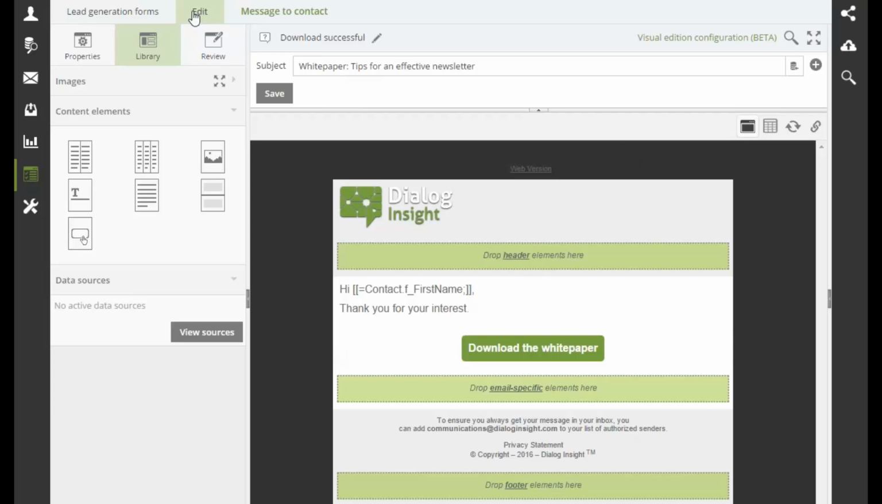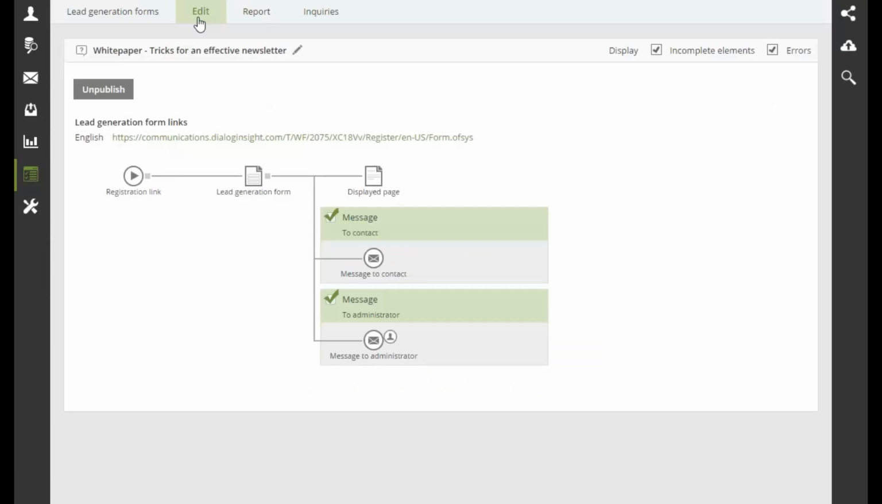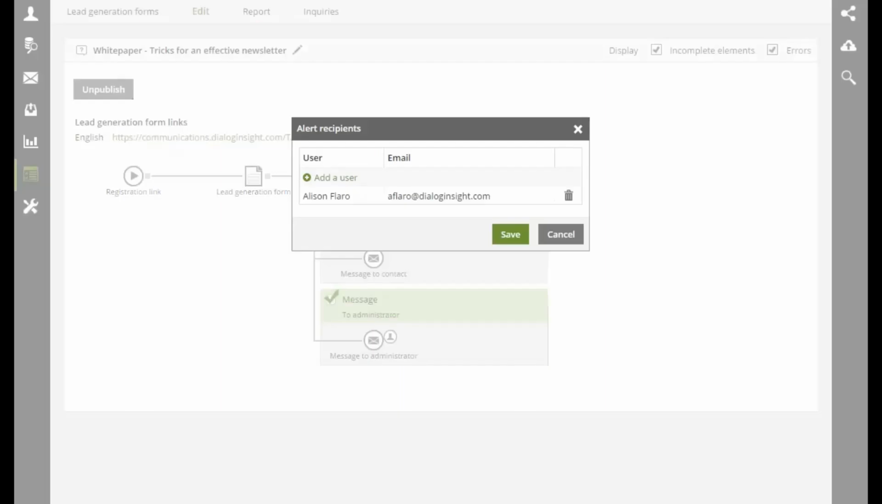And then I'm going to go back to Edit again. The last thing is, do I want to send a message to an administrator once someone submits the form? So in my case I do. I clicked on the check and now I just click on this person and I add a user. So it has to be a user in your open field project.